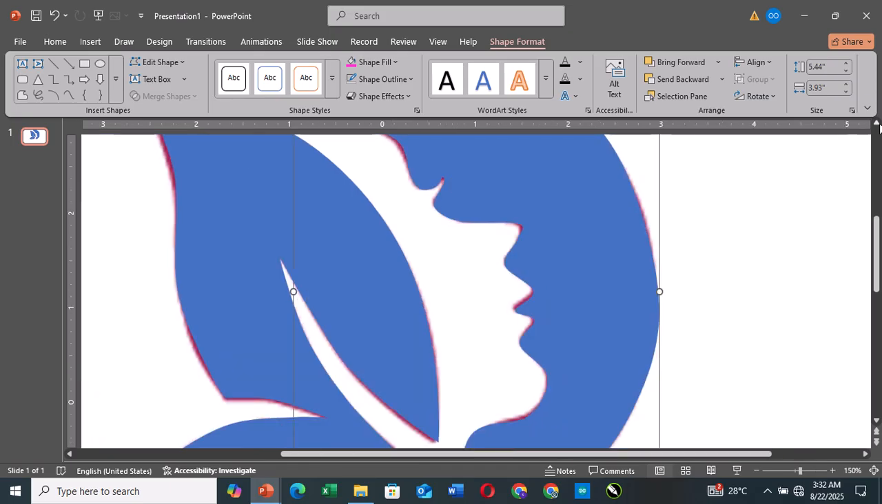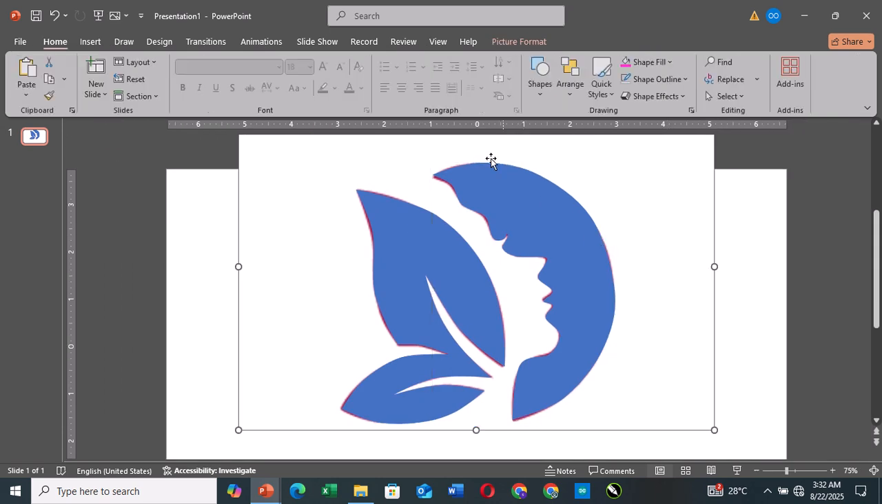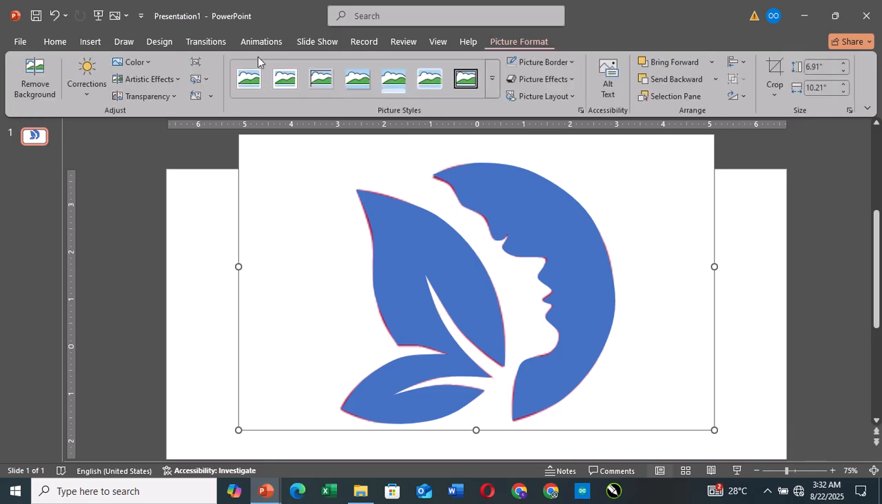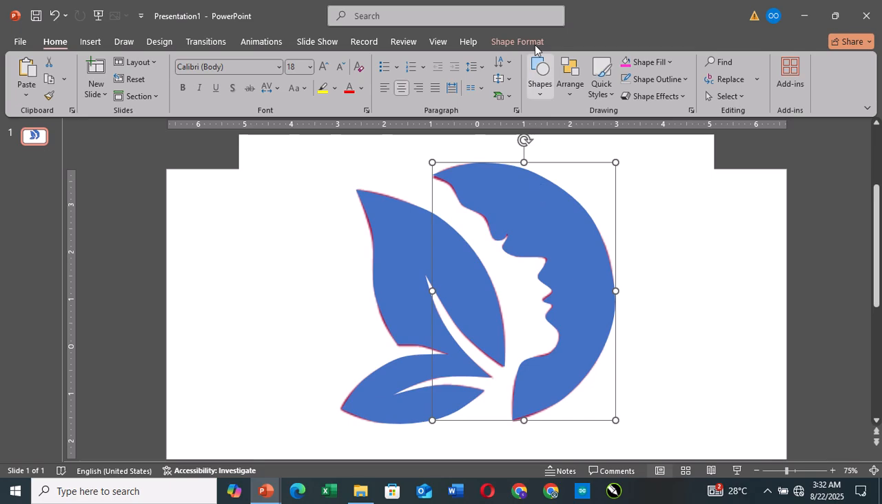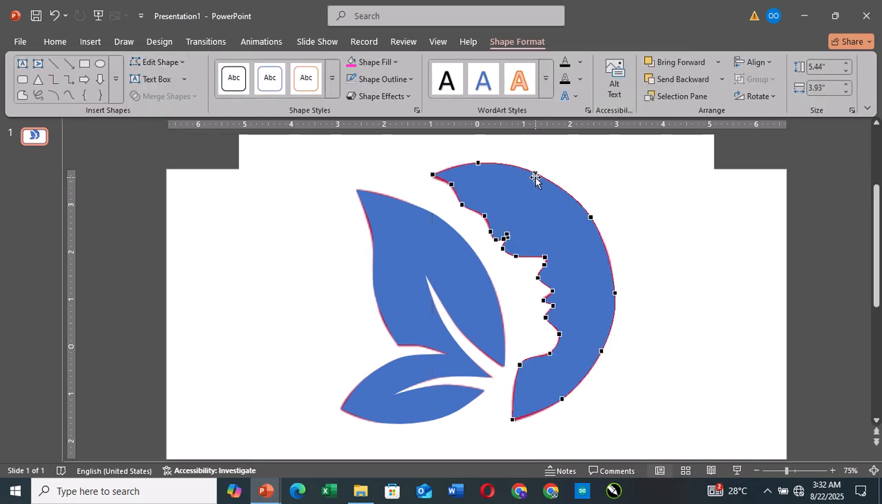I can zoom out. Okay, zoom out. Let's make this curve area more curved. Go to my home. Let's click on shape first, and go to our shape format, edit shape, edit points. Believe me, this is not the only thing PowerPoint could have.